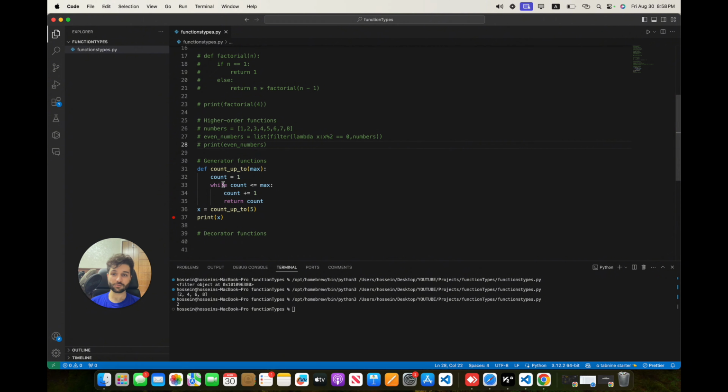As I said, a generator function will return an iterable object with a sequence of values. What do I mean? Let's put it back after the return, or maybe let's do it like that, and let's see what will happen. In the generator function, instead of the return, we should use yield. Let's run it and see what will happen. Here, the output is saying generator object.